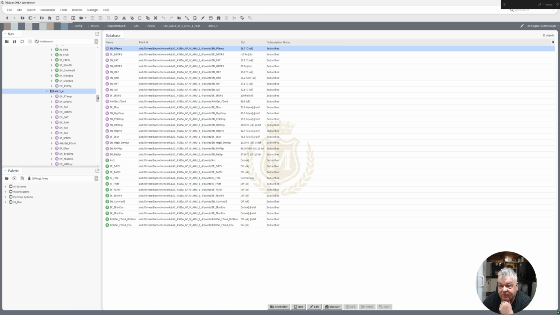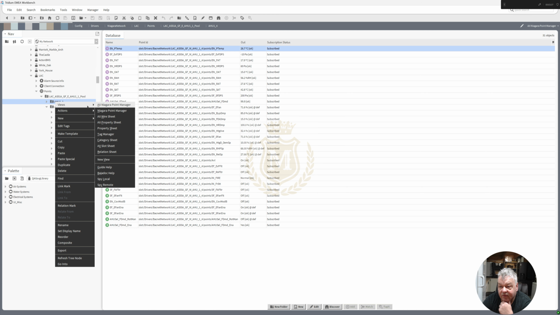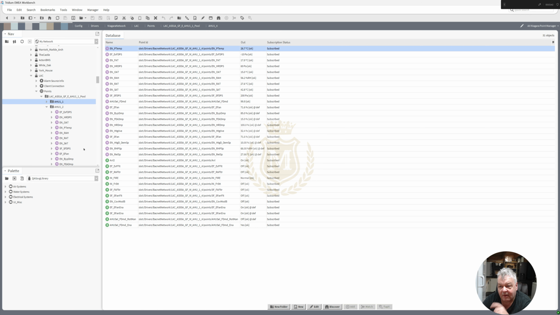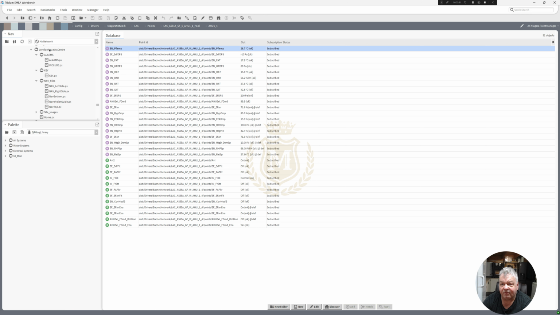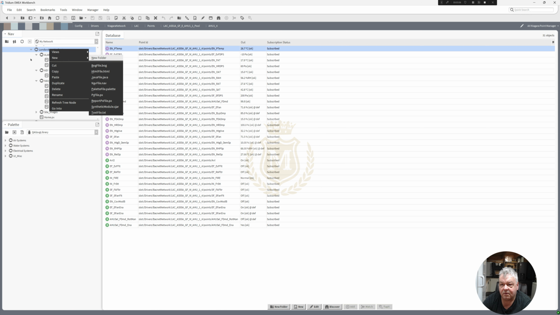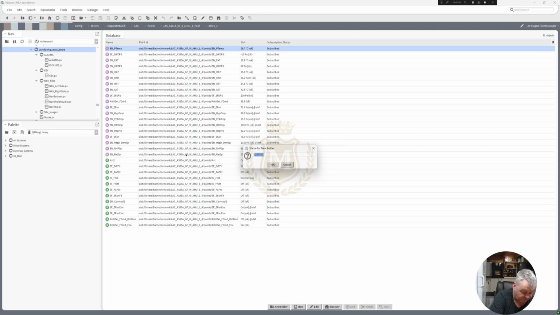Right, now I'm going to make some graphics. I'll start with AHU 1. Right click, views, new view. Well, no, I think I'll make the graphic where I want the graphic at the moment. Let me just put you on pause. So this is my files area, and I'm going to make a new folder, and I'm going to call it AHUs. There we go, AHUs there.